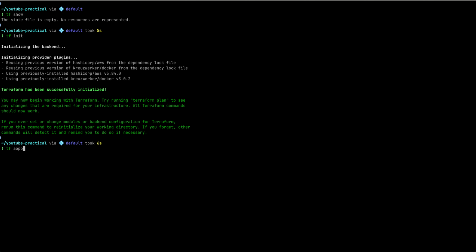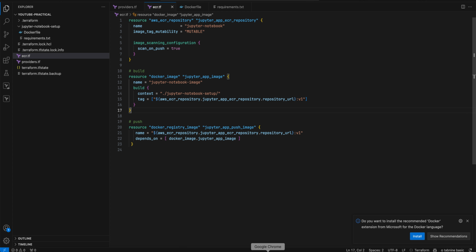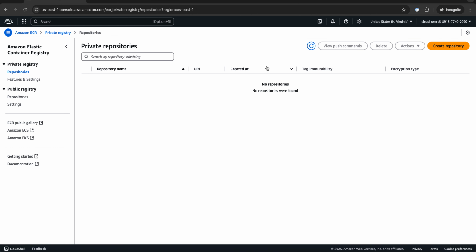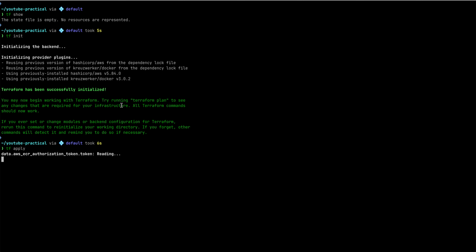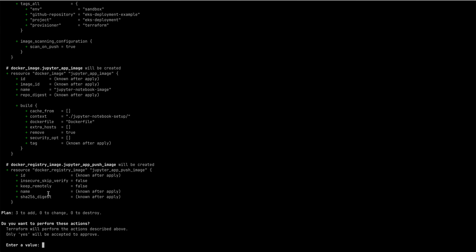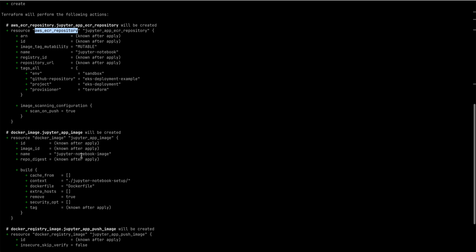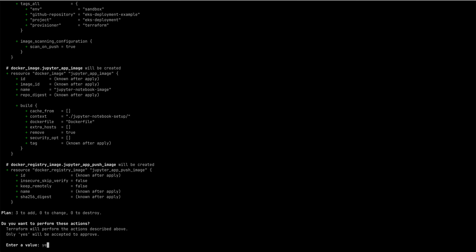So let's do terraform apply. It will plan my resources, and once that plan is completed then we can do the apply. Before that we can see here nothing is present. It shows that it is going to create 3 resources: Docker registry image, Docker image and ECR repository. So let's say yes.